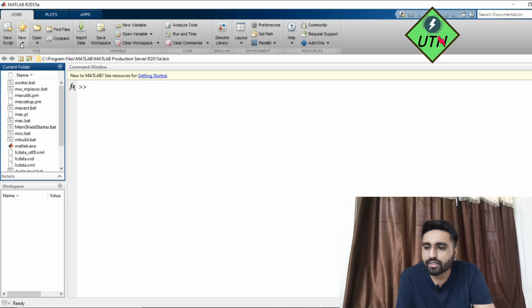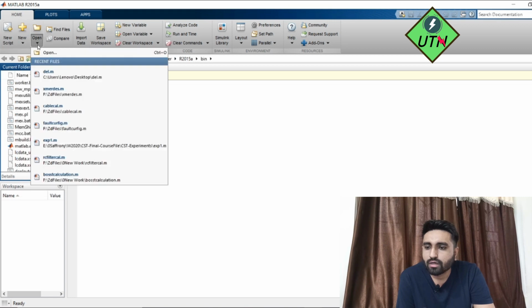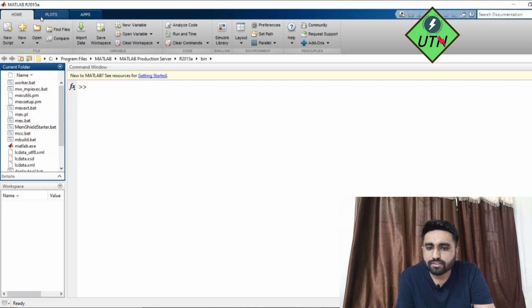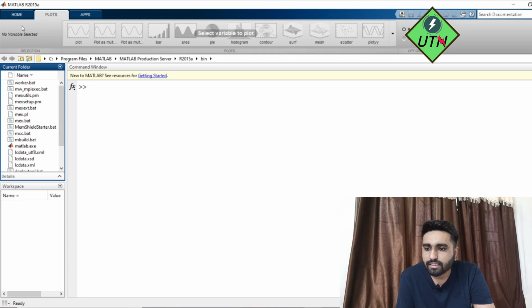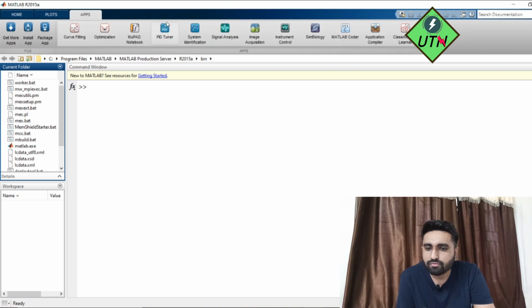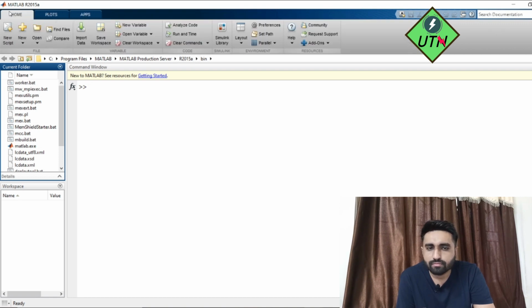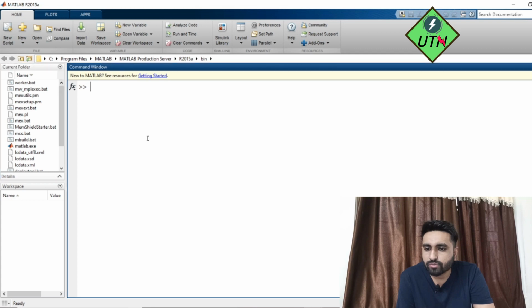And in the home tab you are also getting some options, such as new, open, find, and import. All these functions we will see, to understand what they are. The second option is plot, which is related to figures. Then there are different applications that we can use, but in this session we are more focused on the command window. Here we will write the command that we want to give to the program.